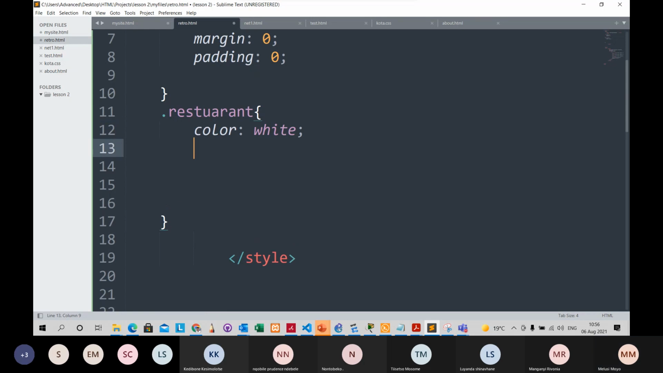Okay. So for now, I don't want to use white because the background is white and you won't see any changes there. So let's say orange, right? The color is up to you.